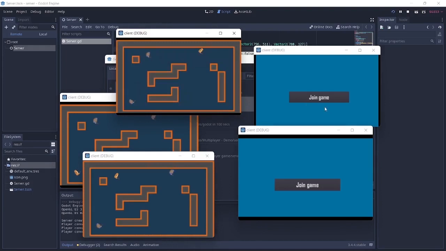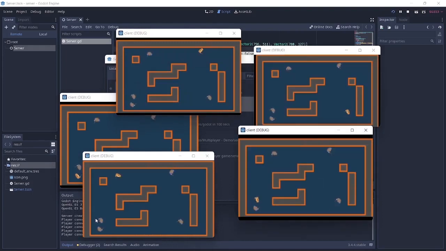Hey there, and in this tutorial we're going to be creating a map which our players are going to be spawned in, and also have some spawn points so that they don't just get randomly instanced in the scene.